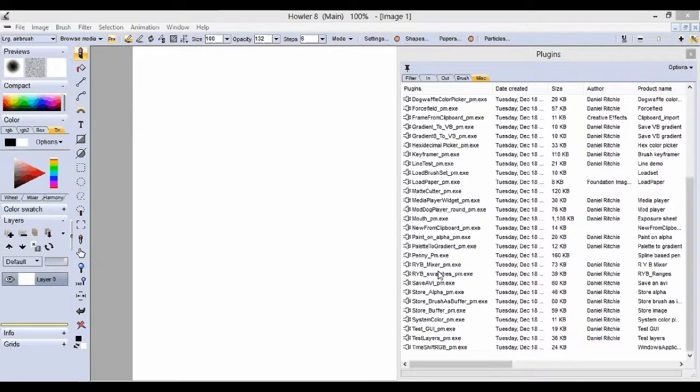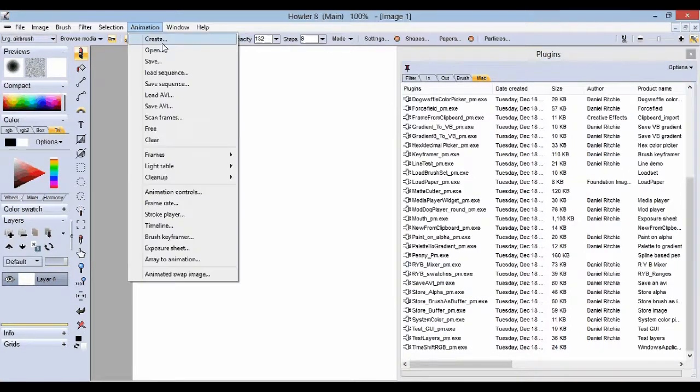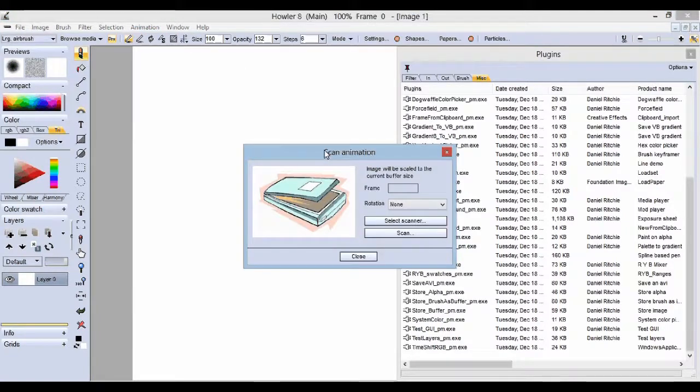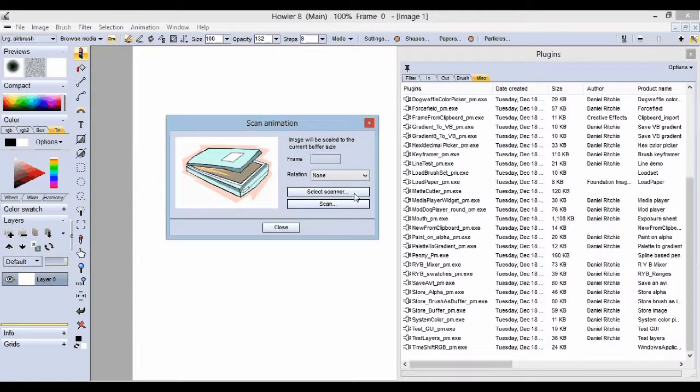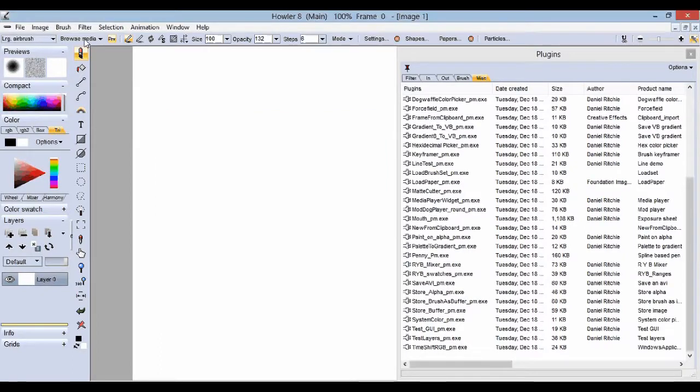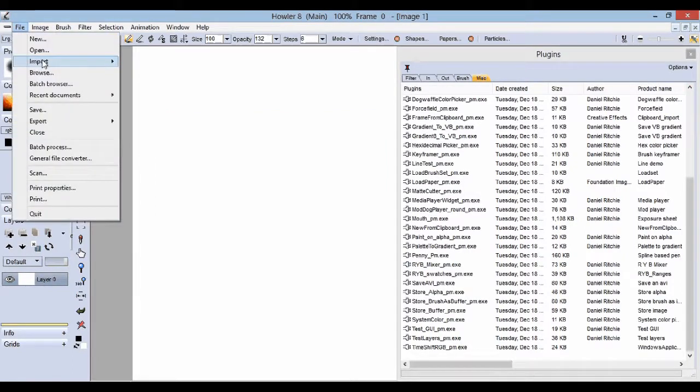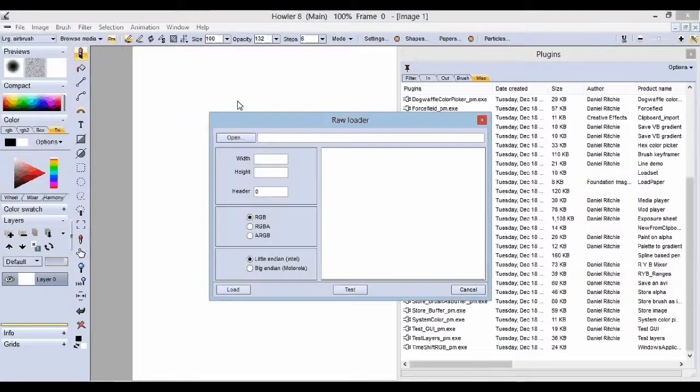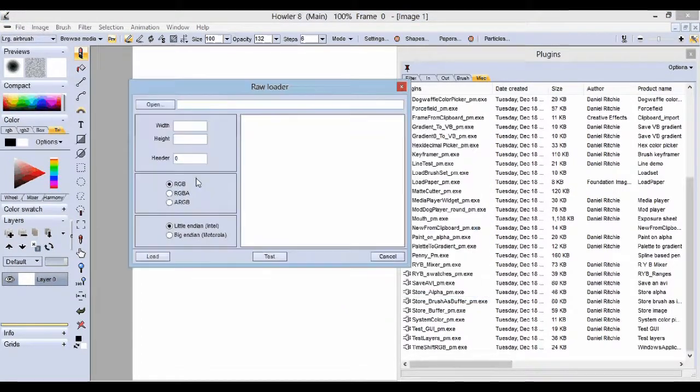Also the scanning plugins, like scan frames, was previously using the older style, and that's been cosmetically updated as well. Quite a few plugins. The raw loader previously used the Windows 95 looking controls here, and they've all been updated to a newer Windows look.